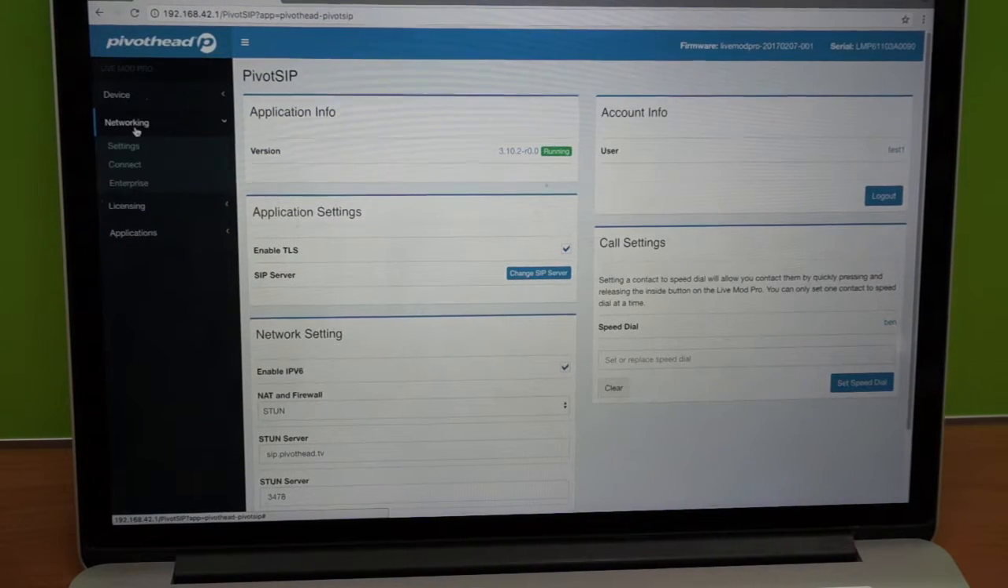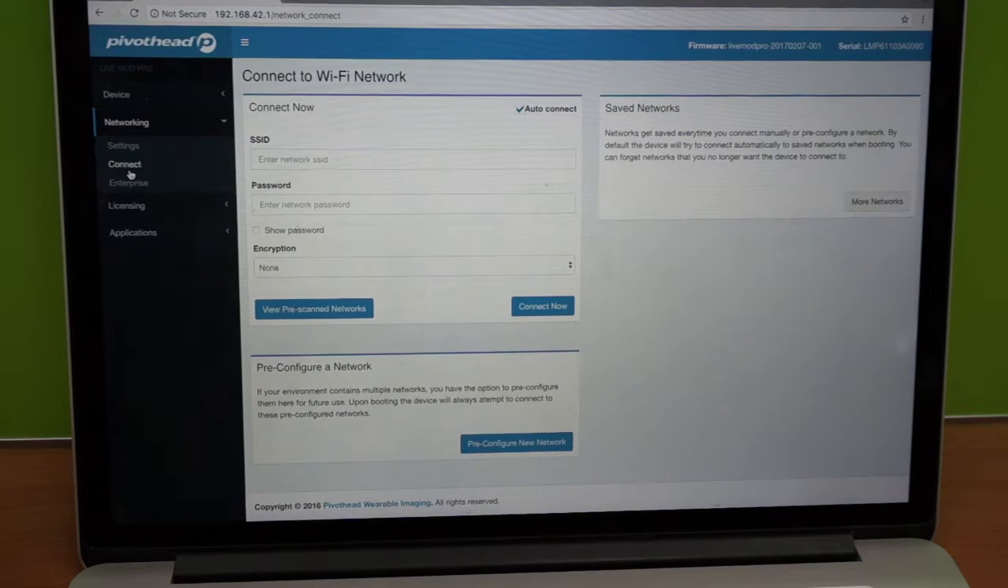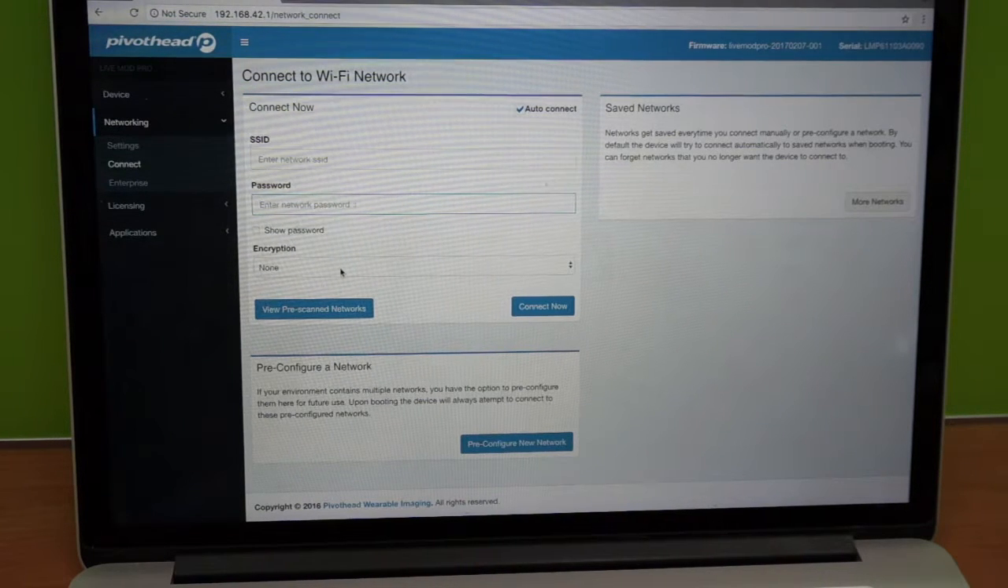The next step is the networking and the connect section. The connect section will let you connect your Live Mode Pro to your favorite Wi-Fi network in order to access the internet. You can see that in my saved network section, I have no Wi-Fi network. It's because I just started from a fresh Live Mode Pro. So I will key in my SSID, key in my password, select an encryption mode, and then I will be ready to go.